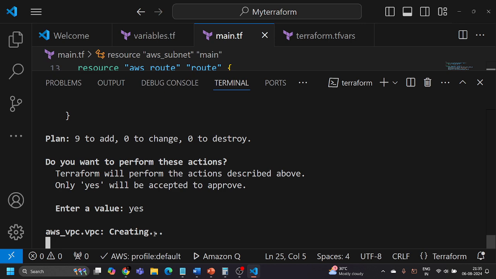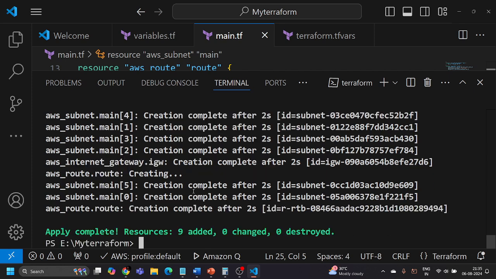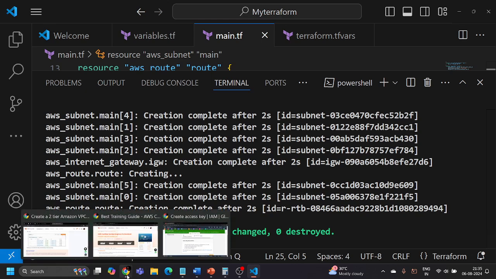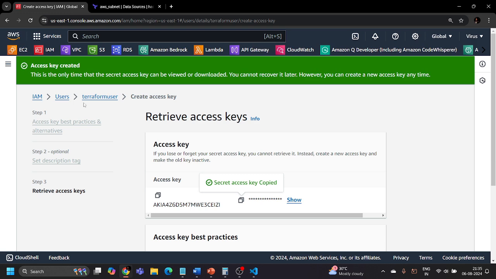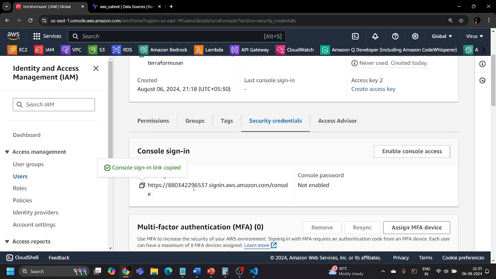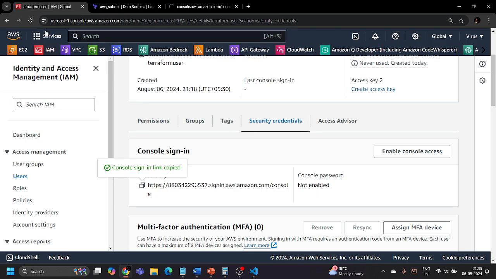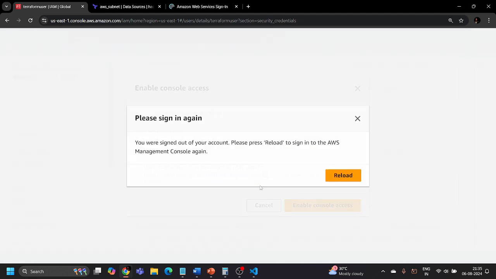So you can see that VPC is being created, subnet is being created, internet gateway is being created. Apply complete. Total 9 resources are added inside your AWS account. Now, if you want to check whether your resources have been created or not inside your AWS account, you just go to your user over here, Terraform user, security credentials, copy this console link, open this console link in a new tab, enable the console access.